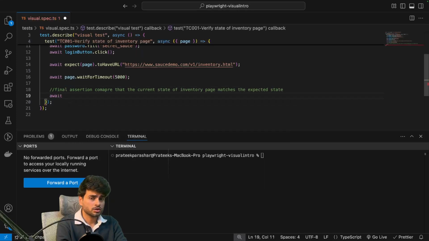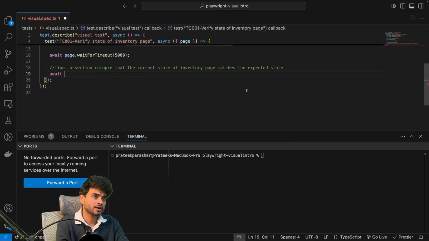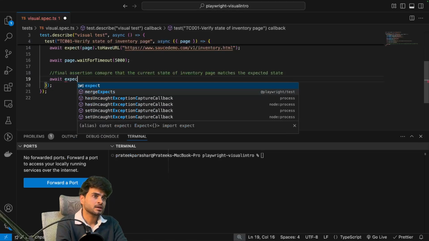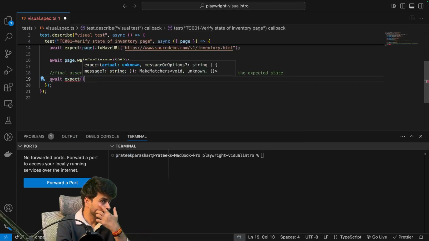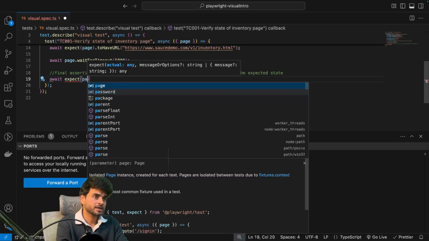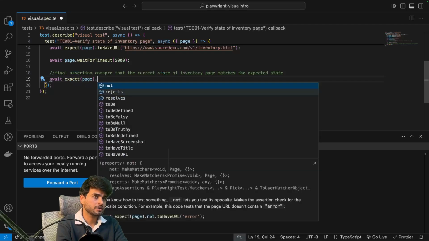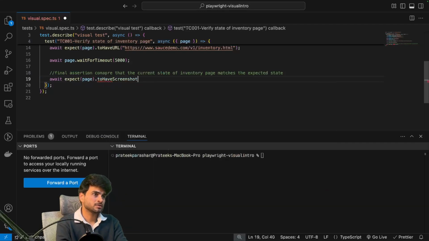For that also, we do not need to import anything new now. We already have access to the expect module. The same expect module gives you this ability to compare either your page or a particular element with the baseline image, right? And for that, we just need to pass the reference of the page we are in. So I am telling that my current page, wherever I am, I want it to have this screenshot.